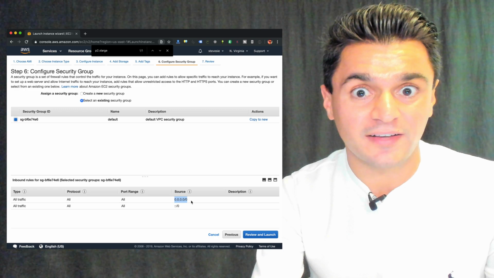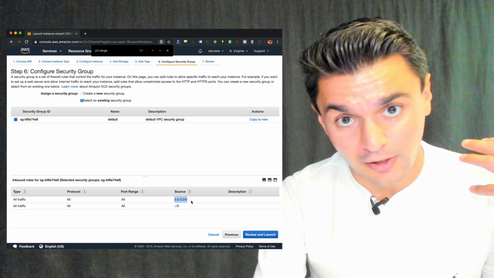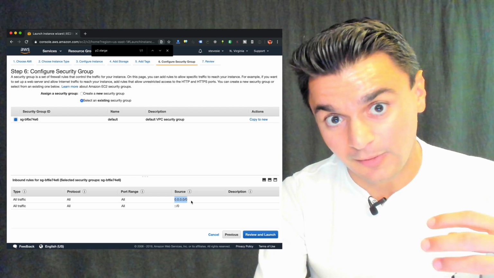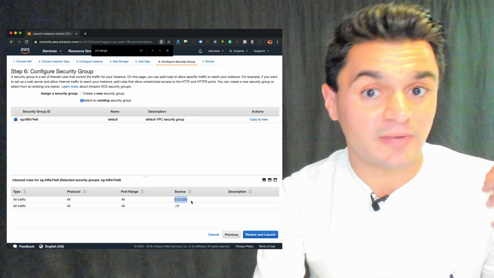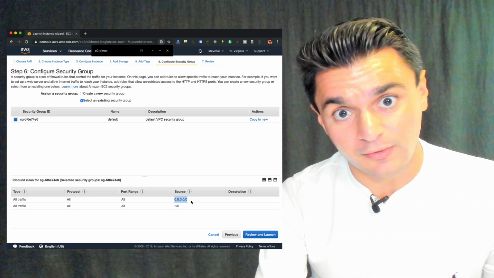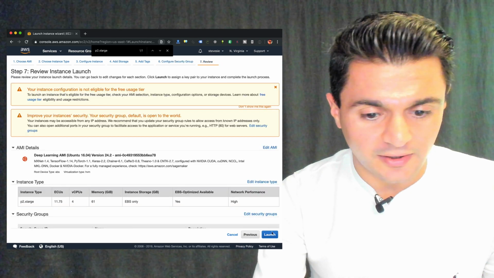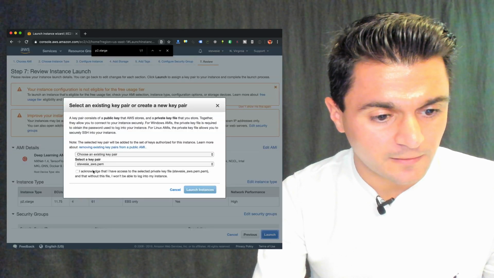This basically says where Amazon is going to allow incoming connections from, meaning people that are able to SSH into your server from. I wouldn't worry about it too much. Just make it available to the public internet so you can SSH into it. You're going to run your code, get your results, and shut the server down within an hour. Review and launch, and launch this bad boy.